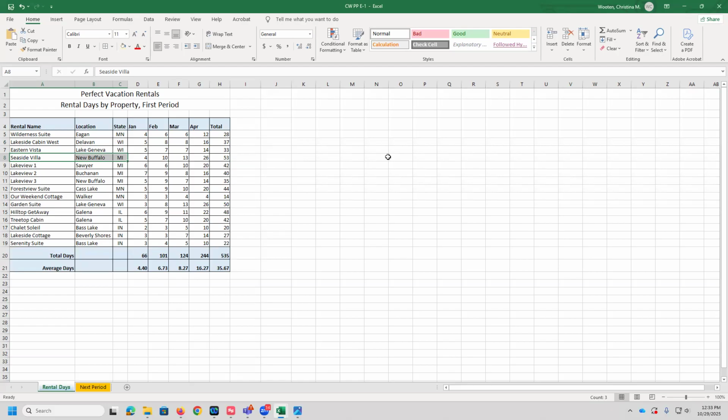If the F5 key doesn't work on your laptop or your keyboard, no worries. You can just type that in your name box up at the top left. You can type that cell range, hit enter, and you'll get to the same exact place that we are right here.